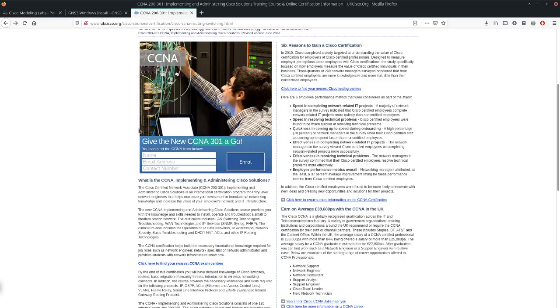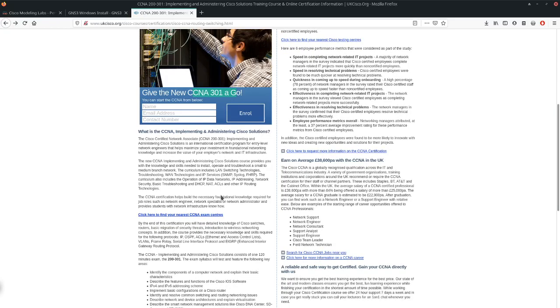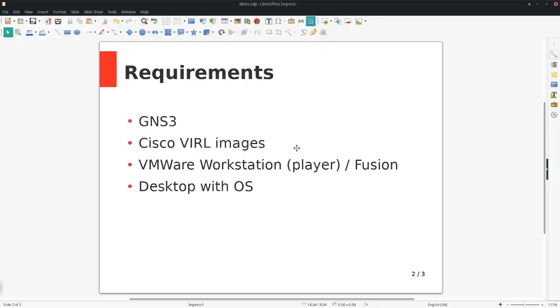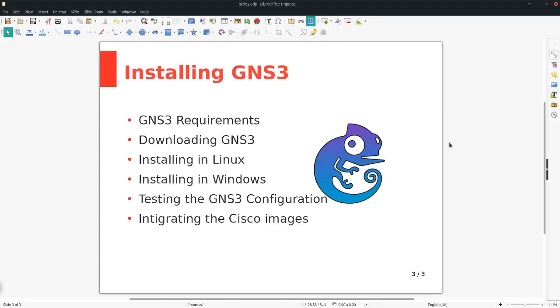And I'm suggesting again, they reviewed the CCNA syllabus again in June this month. Today is June 24th, so that is why I'm suggesting please review this syllabus again and prepare for it. Okay, the first thing we're going to do, these are the requirements. The first thing we are going to do is install GNS3.